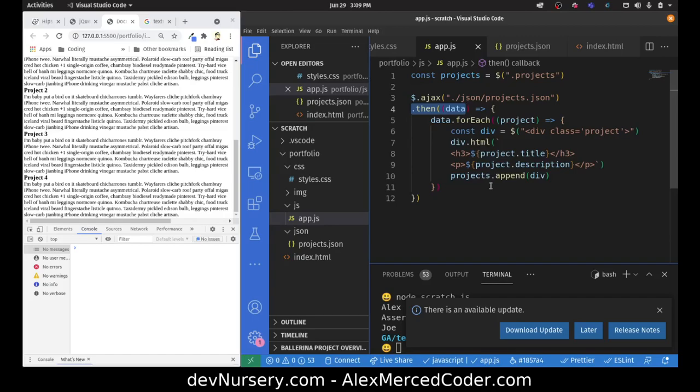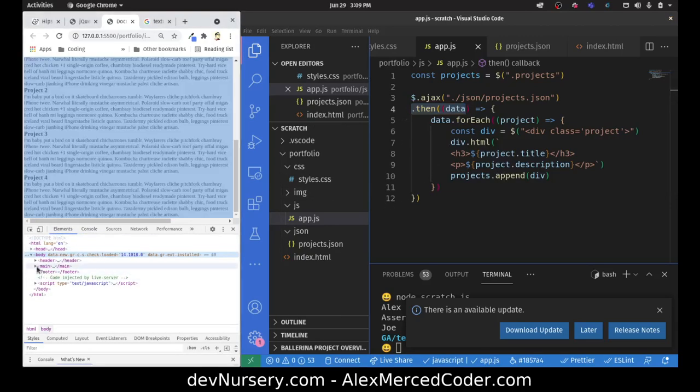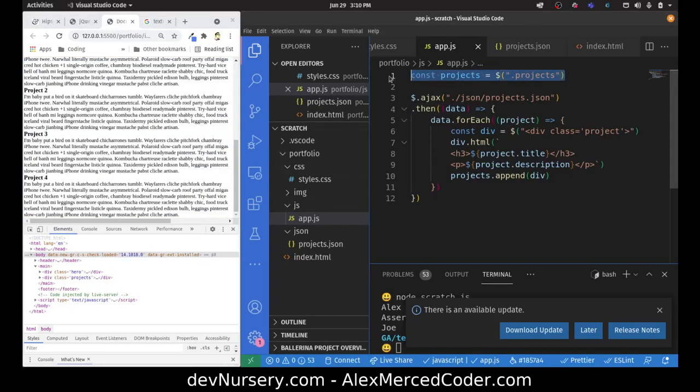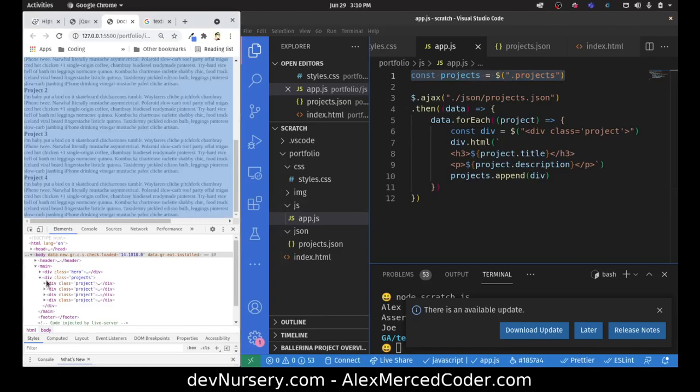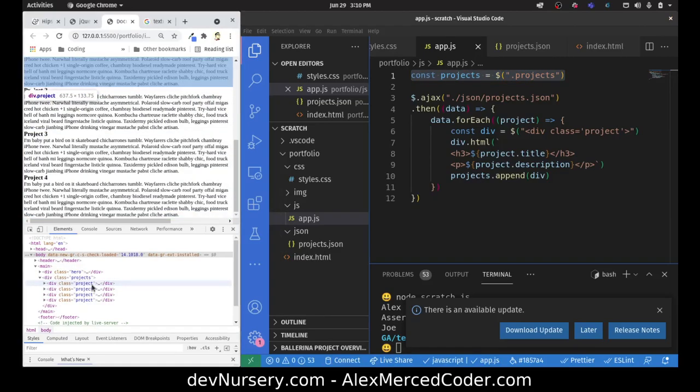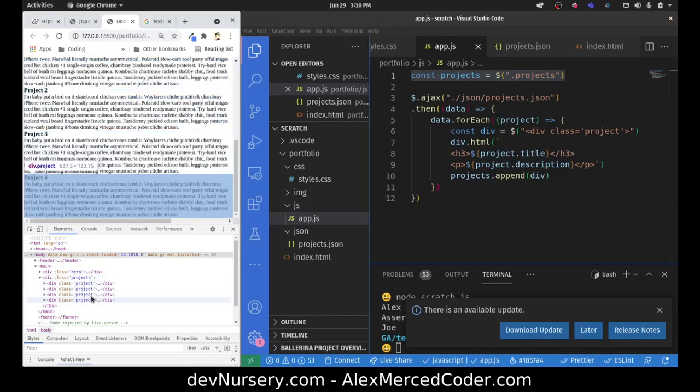Cool. And that's pretty much all I really need there, because again, if I were to take a look at my elements, I can see here, if I go to main, there's that div that's called projects. That was the div we selected over here. And then in there, we generated several divs, each with a class of project, which I can then use for styling.